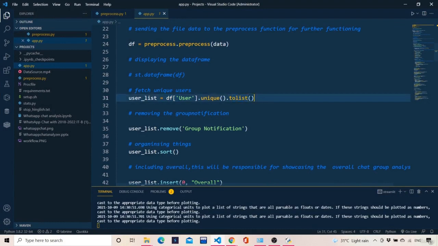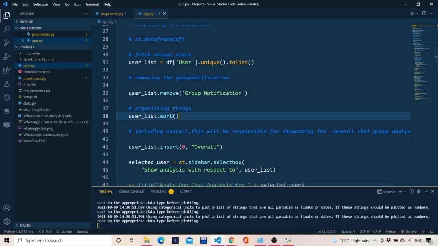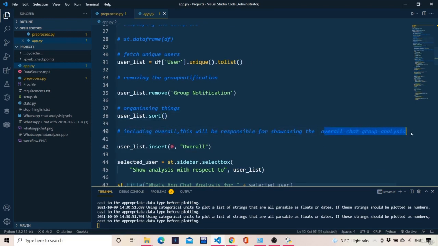So this will convert into a list, and we will get all the names of the users in a list. Then after that we will be removing the group notification, because group notification is not a user. Then we will sort them in ascending order, and then we will include overall. This will be responsible for showcasing the overall group chat analysis.